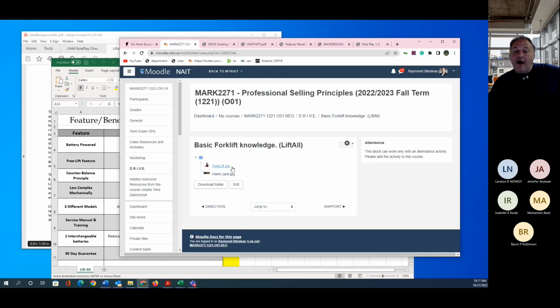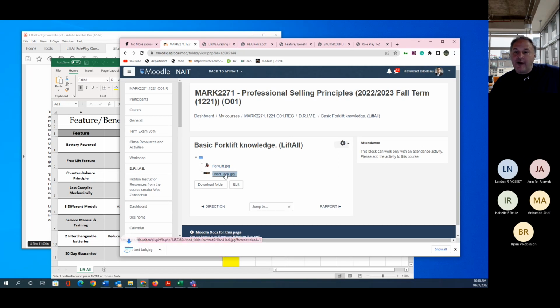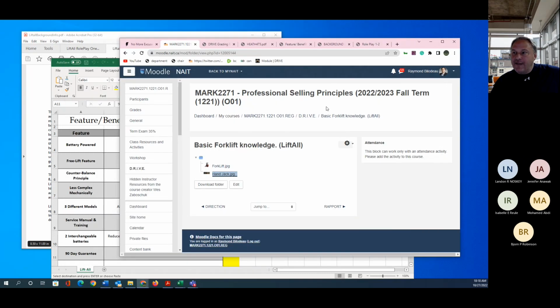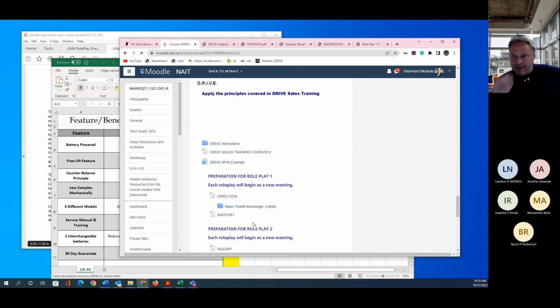Cool. So again, as you come across some features and benefits, feel free to Google them. Make sure you understand them. The other thing I'd recommend having a look at, because we've been assigned Liftall forklifts, is make sure you're familiar with one of the alternatives, which is just a manual hand jack. And that's all that this is. There'll be a ton of videos on manual hand jacks, but nonetheless, I've provided you this image. It's even got my name on it. There it is. Look at that. I'm self-promoting here. But again, the manual hand jack, just so you're a little bit familiar with it. And that's in our basic forklift knowledge folder.